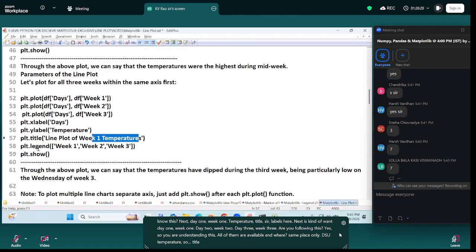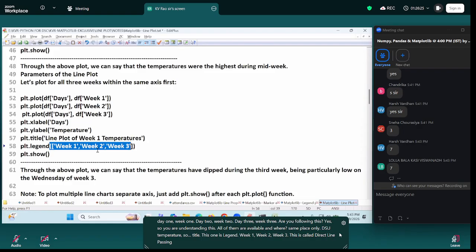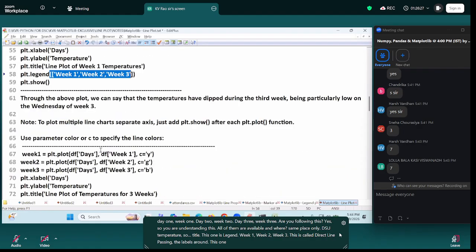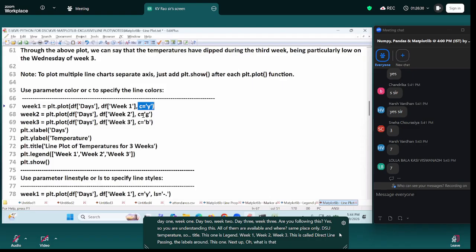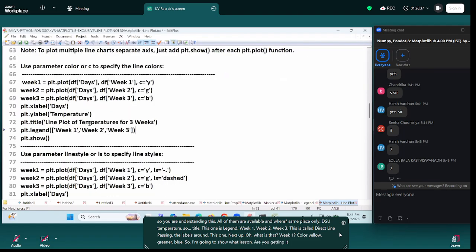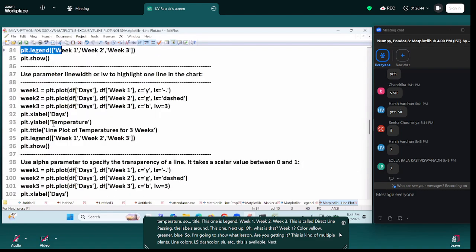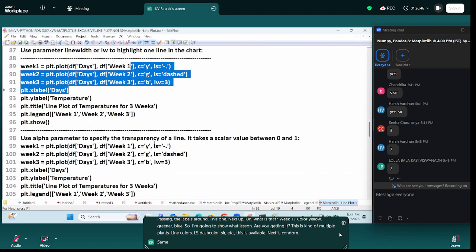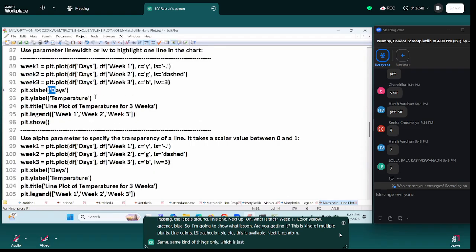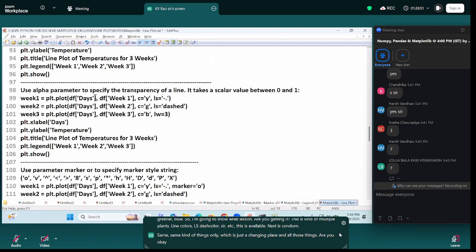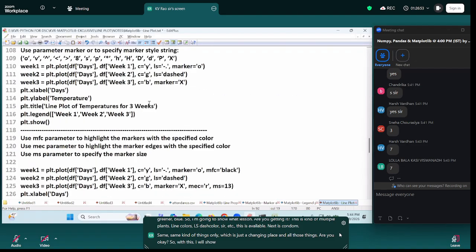Title. This one is legend. Week 1, week 2, week 3. This is called directly I'm passing the labels or not? This one. Next, what is that? Week one, color yellow, green, blue. So I'm going to show what? Legend. Are you getting it? This is called multiple plots. Line colors, ls, c colors, etc. This is available. Next is called what? Same kind of things only, which is just changing days and all those things. Are you okay? So with this, I will show you all these things, students.